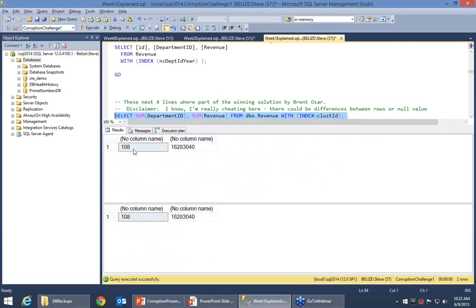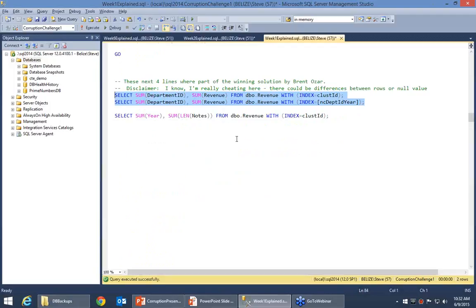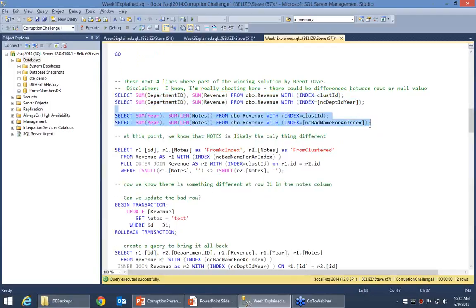Run those, and we can see the results we get back. They total up to, for the sum of the department IDs, 108 on both of them, so those match. And the sum on the revenue adds up to a big number here that's exactly the same between both of those. So quick check, the revenue and the department ID columns are probably the same between both of those tables. There's some checks we'll do a little bit later to prove that.